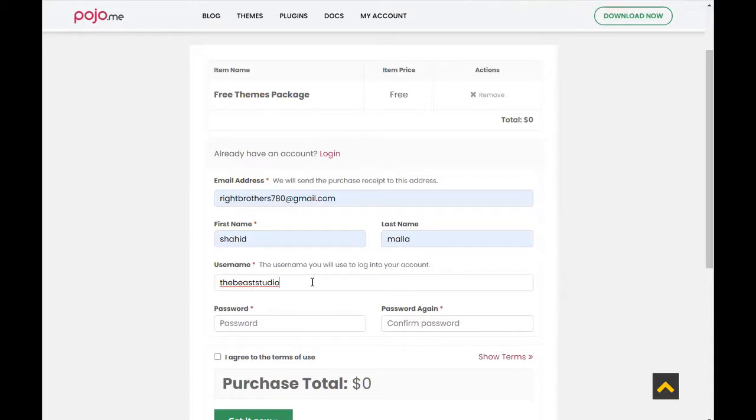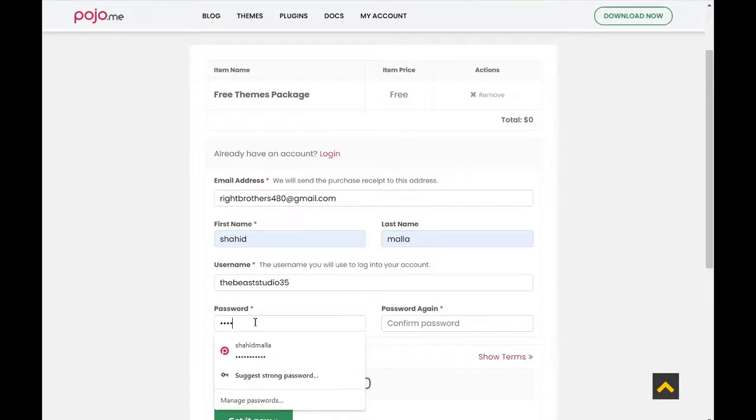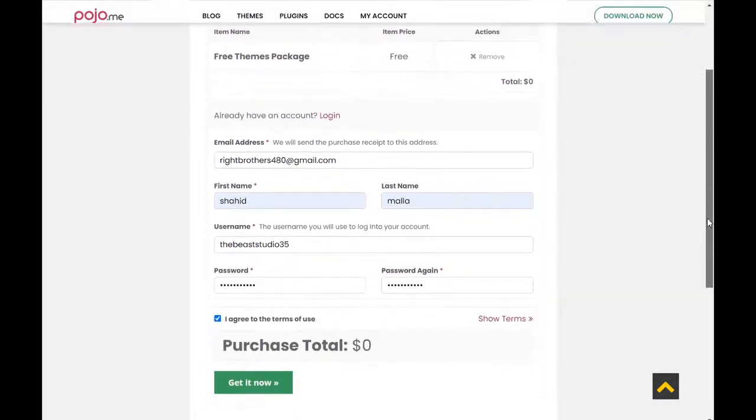Now I am going to change my email address because I used this email address previously, so I can show you how to download this. My username is the Beast Studio. Please make sure that your password is strong so no one can hack your account easily. After entering the password, confirm your password again. Click on the terms of use that you agree and get it now.